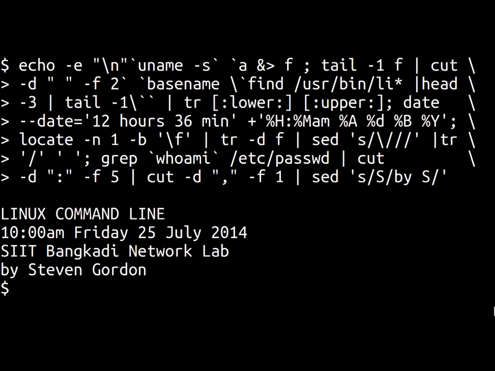So the idea this morning is to introduce you to what I call either the Linux or the Unix command line. So running things in the terminal on the command line. And the idea is that you understand this command by the end of today. Anyone know what this command is? Okay, so we'll see that this is a command that produces this output.